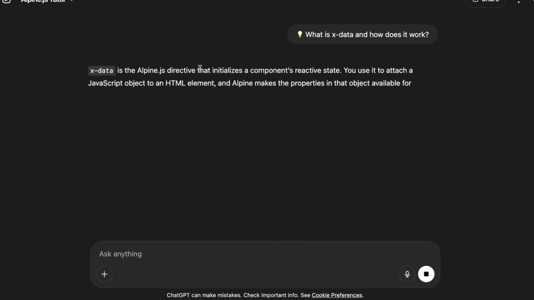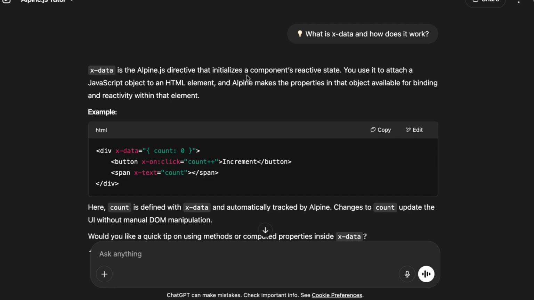X data is the Alpine.js directive that initializes a component's reactive state. And that's it. I think that is a good explanation. And here's also example code that you can use. Of course, here is something missing. You need to include the Alpine.js script in a script tag from a CDN or from your own server.